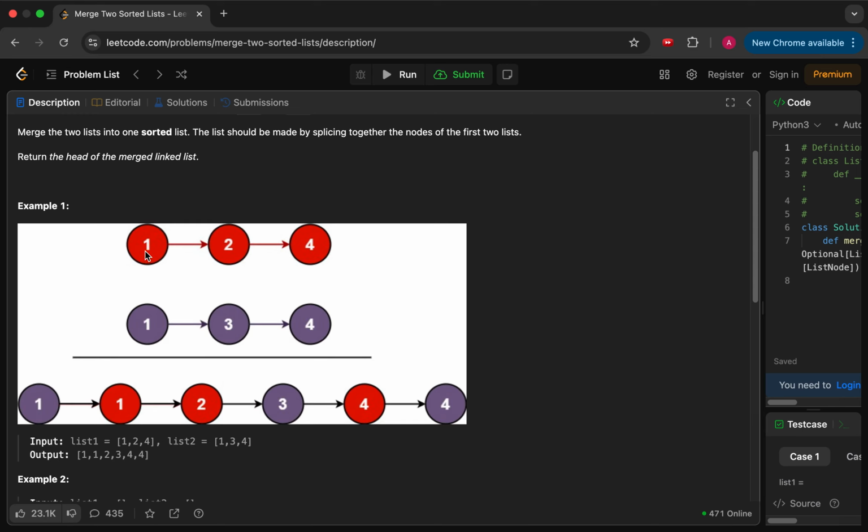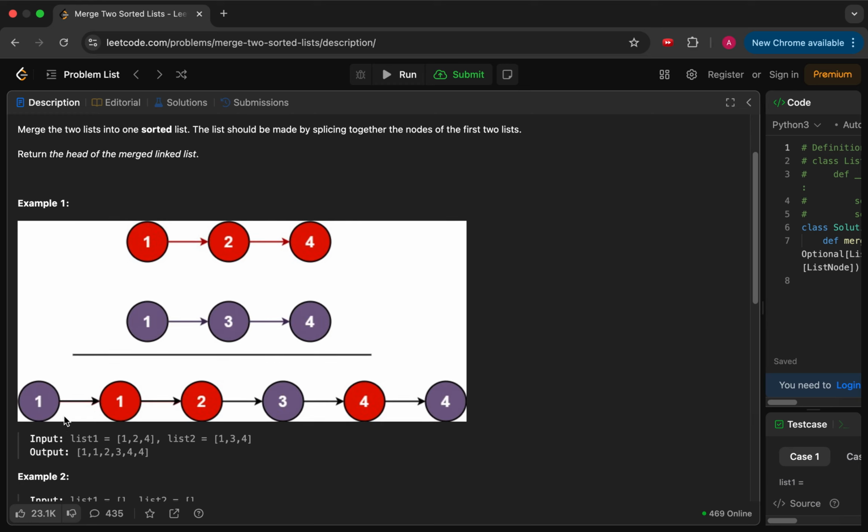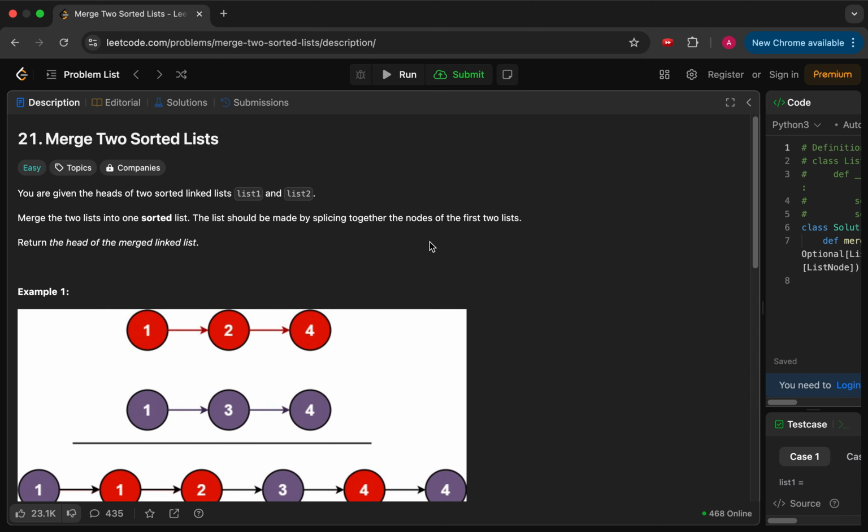You are given two sorted linked lists, like in this case 1, 2, 4 and 1, 3, 4. You need to merge them like 1, 1, 2, 3, 4, 4. So you can reuse the nodes. You don't have to recreate new linked lists with newly created nodes, but you can just reuse them, but you need to arrange the links in such a way that you merge the two sorted input linked lists.